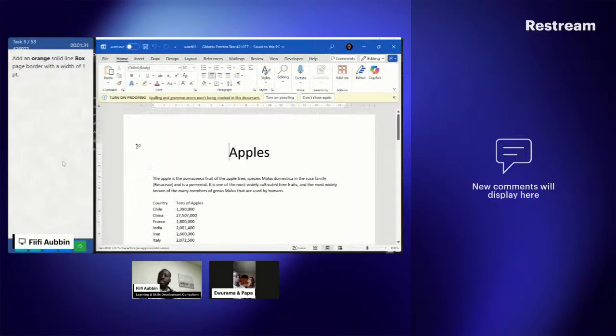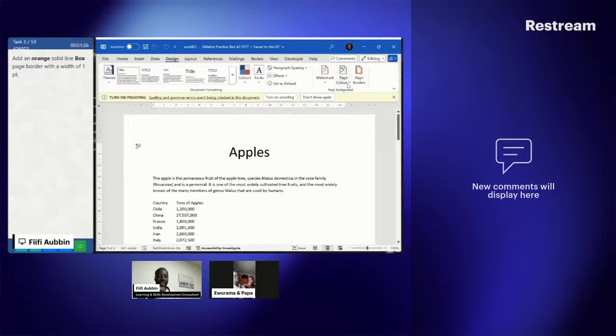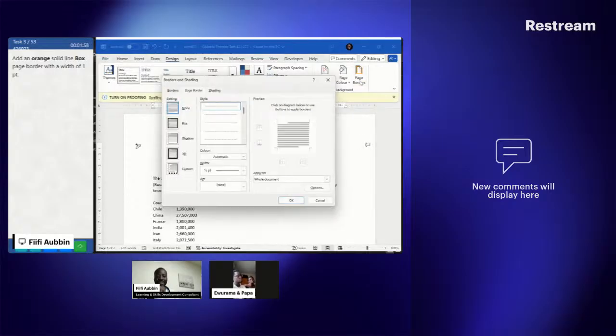Add an orange solid line box page border with a width of 1 point. So you want to add a solid line box page border. Where can I find my page border? Where do I click? The page background group under the design tab. That is it. Well done. Good, good, good.